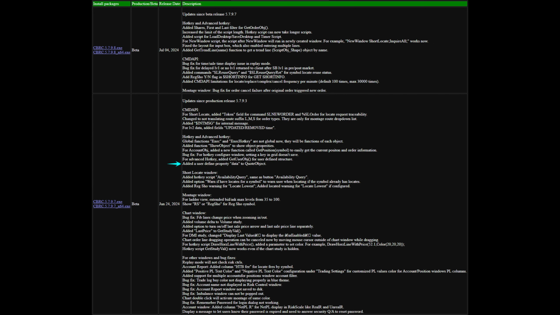Next is added a user defined property data to QuoteObj. So I believe what this allows you to do is use the QuoteObj method, and then you're able to add your own attributes within that QuoteObj. So with a QuoteObj, you can say like quote spy, and it will give you information about spy. And then within the data property, you're able to add your own notes to that property. I believe that's how it's going to be used. I am asking for clarification from Daz on this.